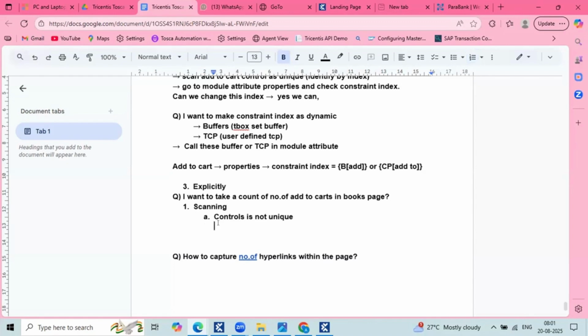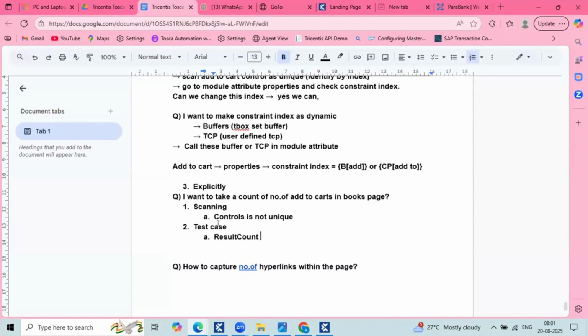Okay. After scanning that, next step, in the test case section, what we implemented, we just took the result count of that. Just implemented result count with the action mode as Buffer. What is the Buffer action mode? Buffer. Okay, then it is capturing the number of add to carts within the books page.